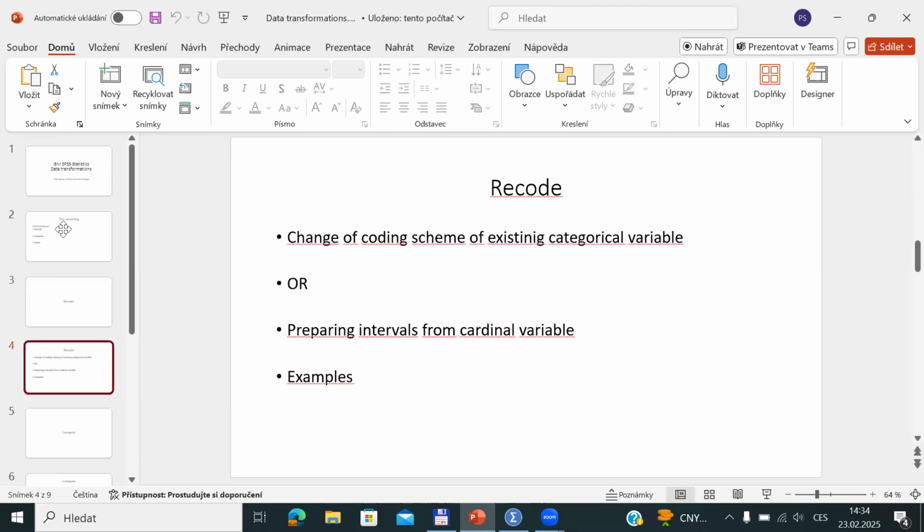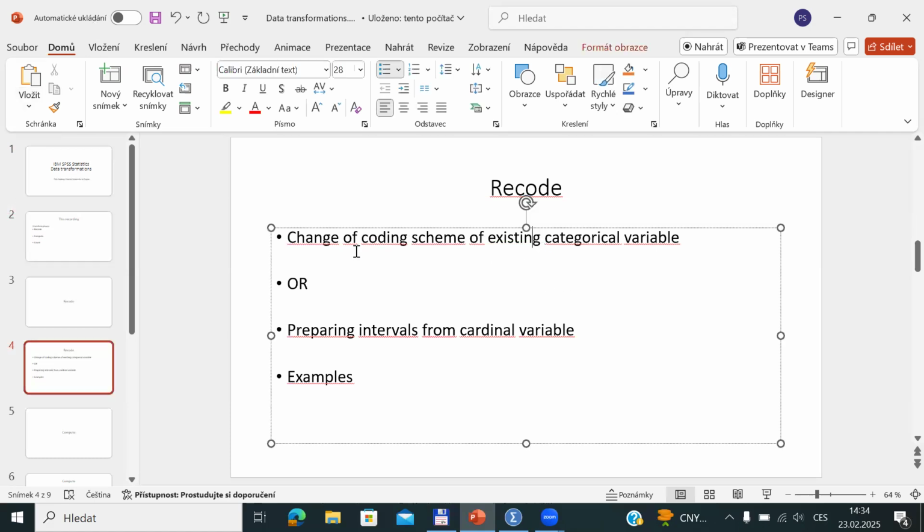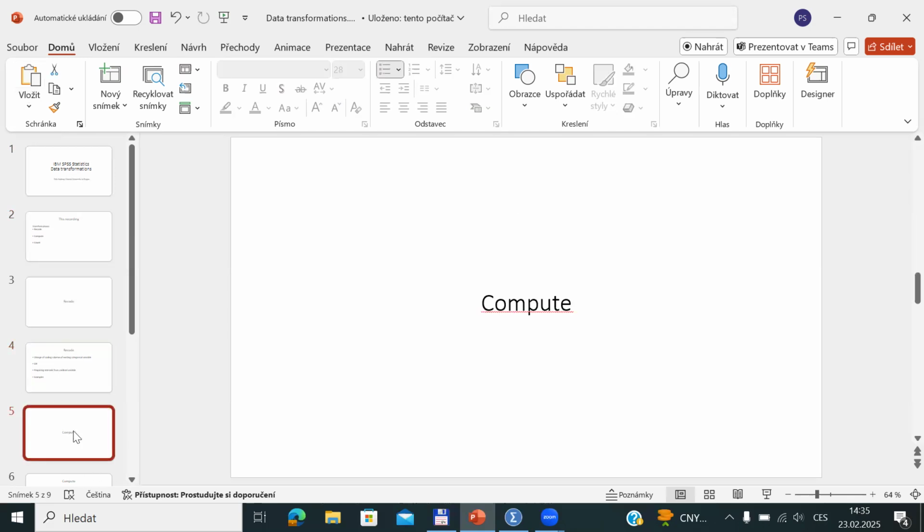It is possible to use it for two purposes. The first one, and I would say the most common, is that you take an existing categorical variable and try to change the coding scheme of this categorical variable. The second option could be that your original variable is cardinal by its property, and you try to prepare intervals or ranges from this cardinal variable. I will show you this example later, and now we will try to make recoding for a categorical variable.